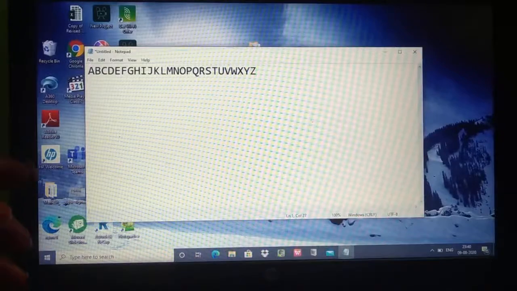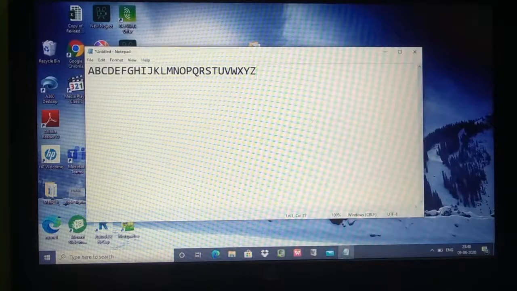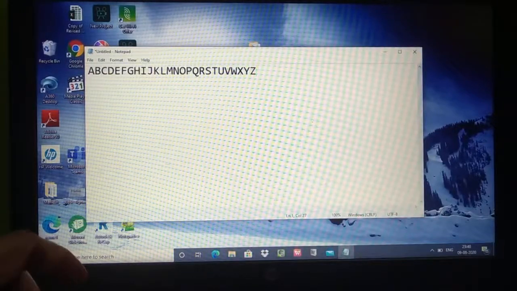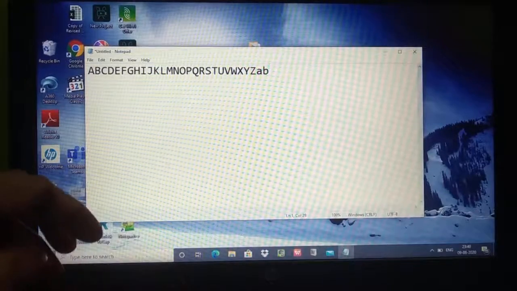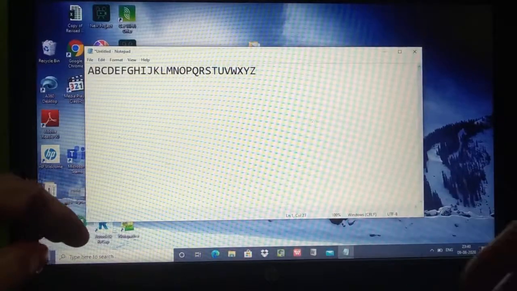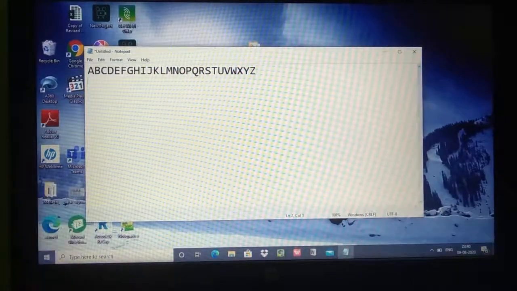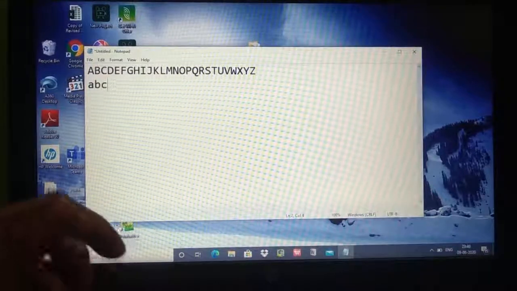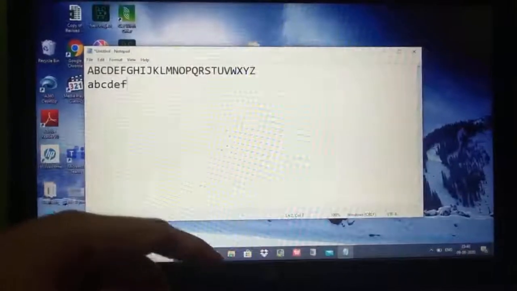A to Z, I have typed using caps lock key. Capital letters I typed. Now I will type small letter. So I want to go to next line. I will press enter key. A, B, C, D is also small letters I am typing now.